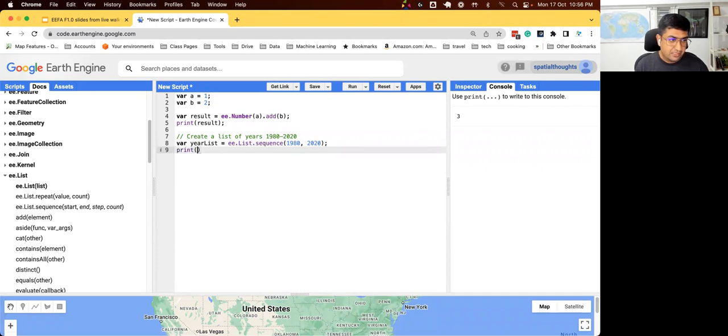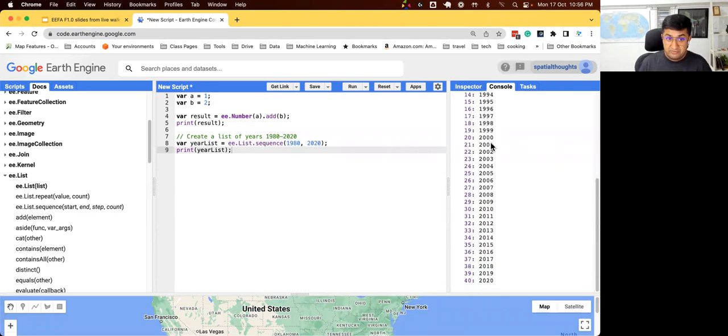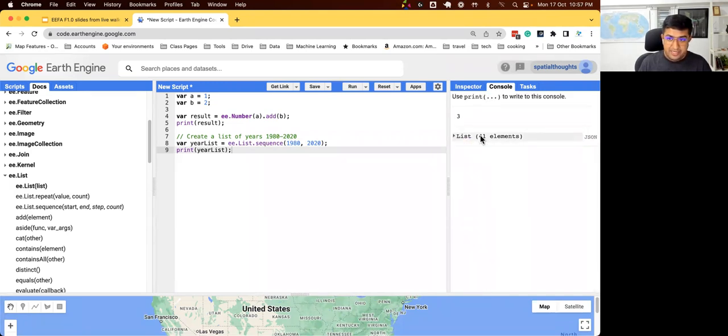And we print year list. You can see now we have a list of 41 items, all the years from 1980 to 2020. It was constructed using the API. This is how you use the API to create this.